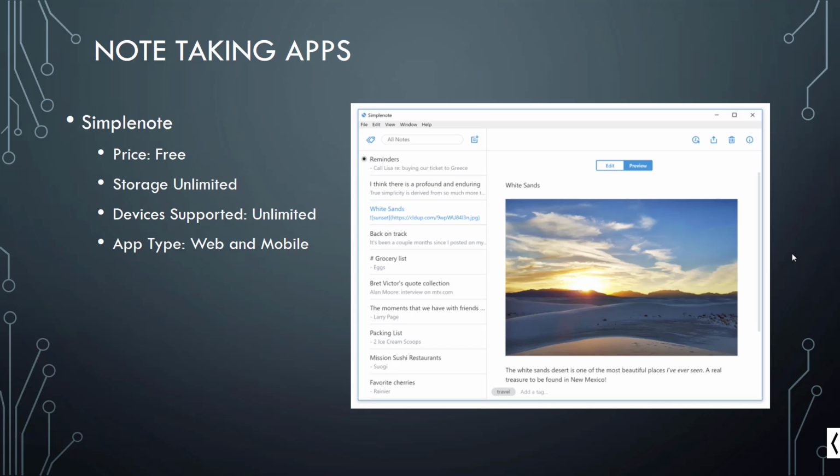There's also a program called SimpleNote. This is free, you have unlimited storage, and you can do it on unlimited devices. SimpleNote, just like its name implies, tends to be pretty straightforward, and it's going to focus really on just a very simple note-taking post-it note kind of approach to this. Again, available both through the web app or through a mobile app.